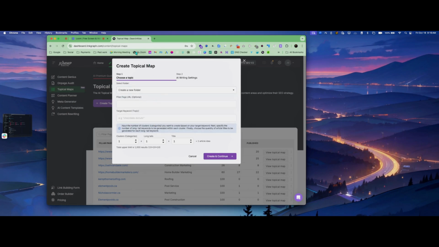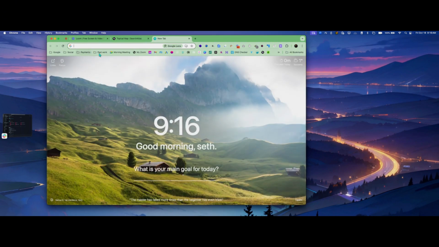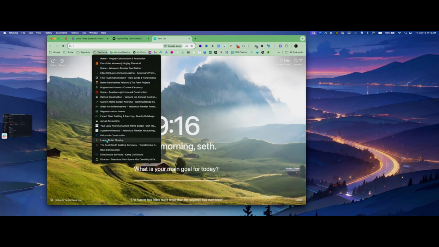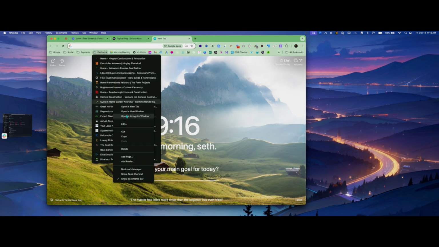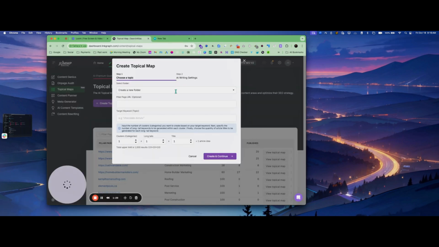Now to create a topical map, we're going to create a new folder. We're going to do the blogs for one of my clients. Let's do it for, in this case, Working Hands Inc. We're going to post their website. We are going to pick their topic, which will be custom homes Kelowna.